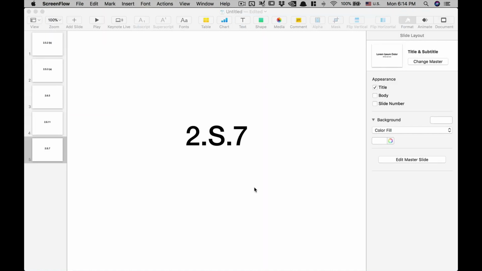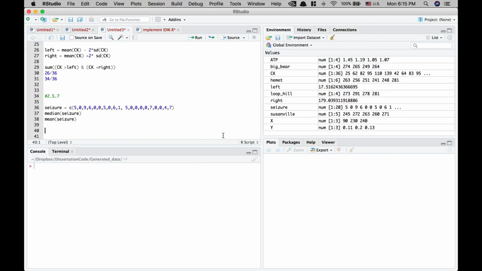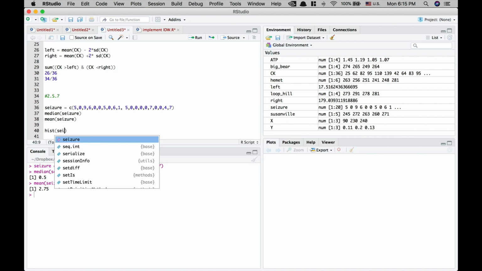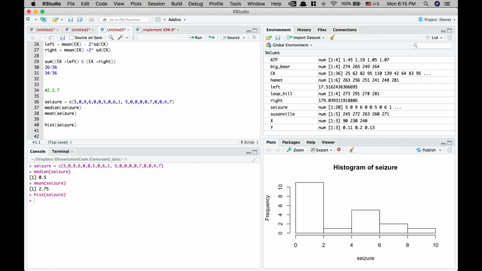In 2.S.7, you are supposed to calculate mean and median and plot a histogram, which are all pretty standard stuff, I think. But you might have some trouble marking the positions of mean and median if you are using R. Let me show you how to do it. So as you can see here, I have typed all the data here of seizure. As you can see here, the mean and median are different. Next, you want to plot a histogram for the data that you've got. The keyword here obviously is hist. So this is the histogram of seizure.